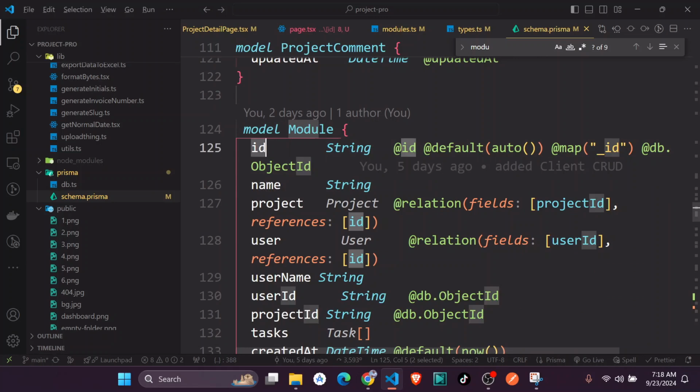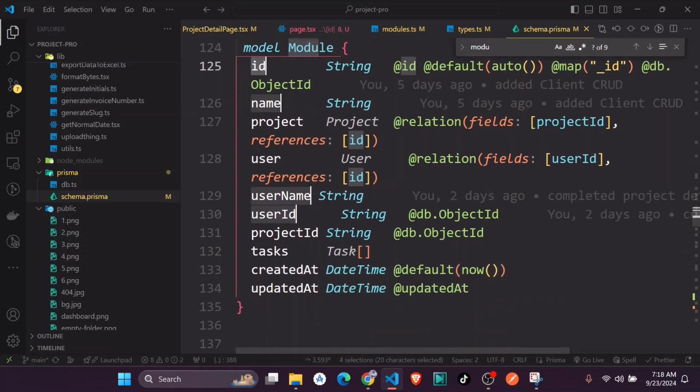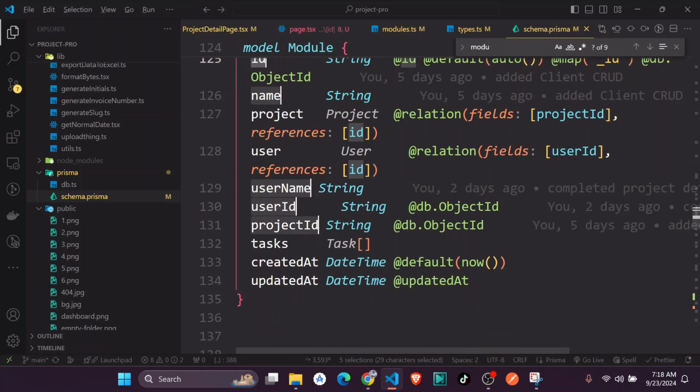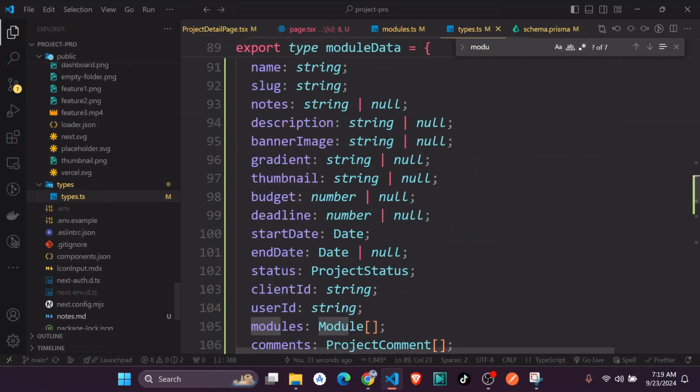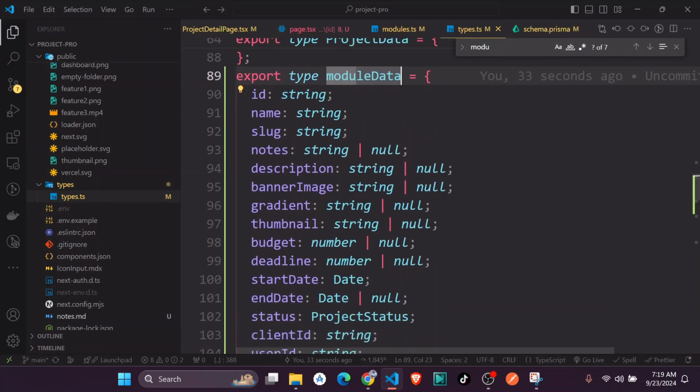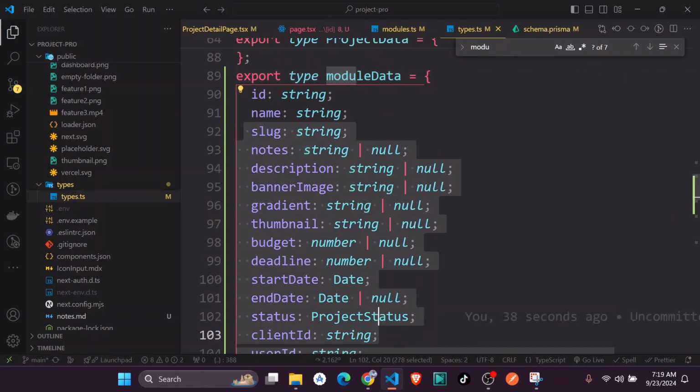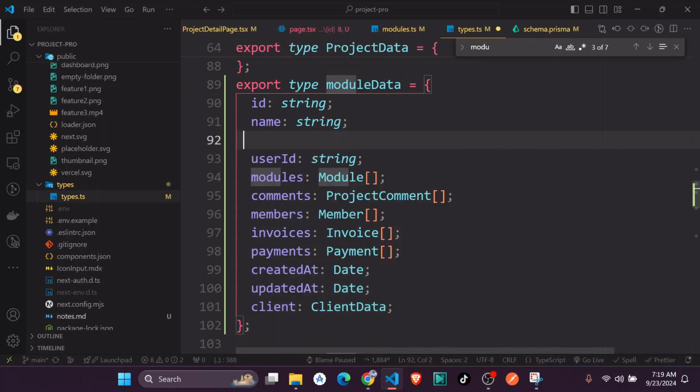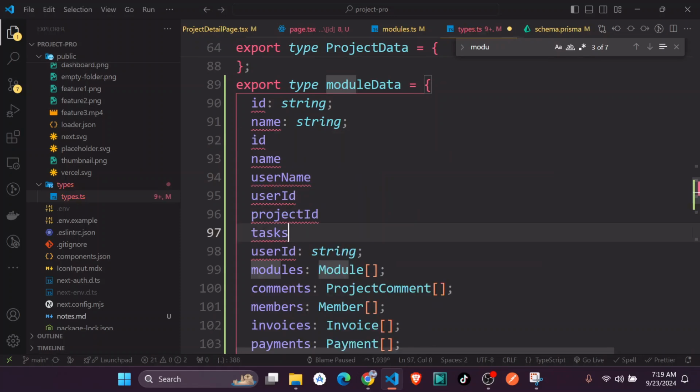It has ID, name, user ID, username, and the project ID, and then the tasks. Okay, it has also created add and, but I think we can leave those ones. So if you just go back to the types, you can just remove all these. Okay, and I'm just going to paste these ones.